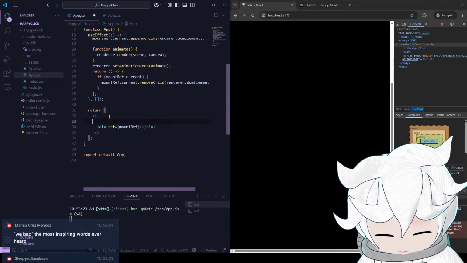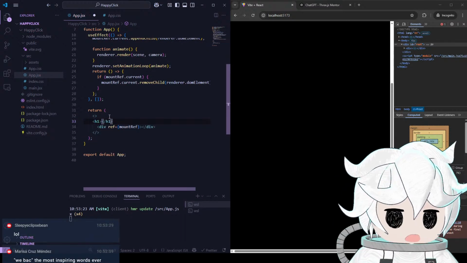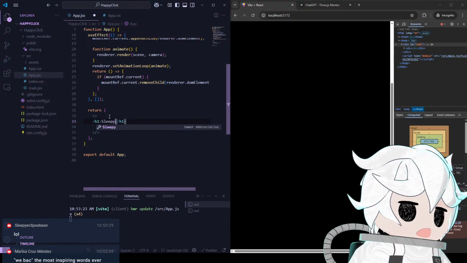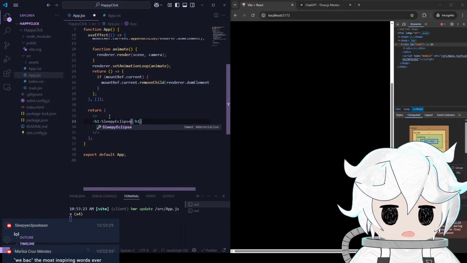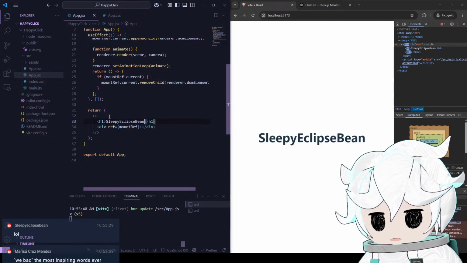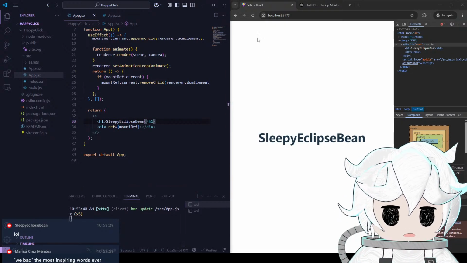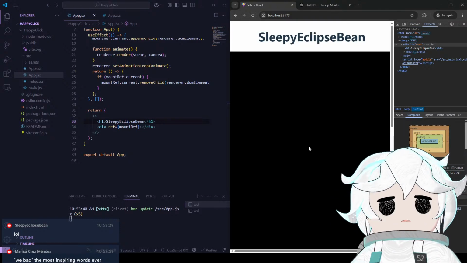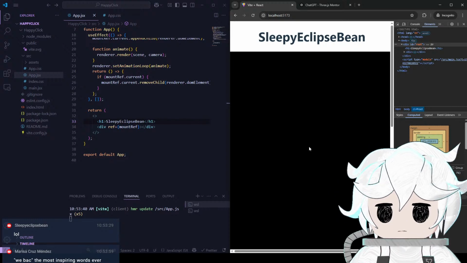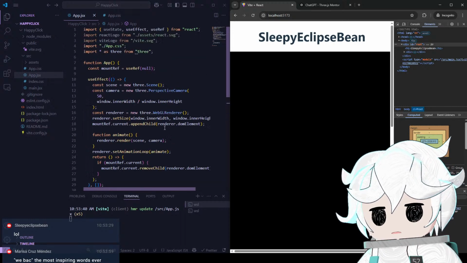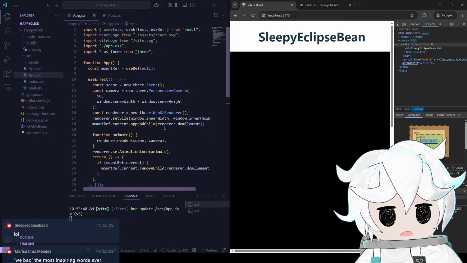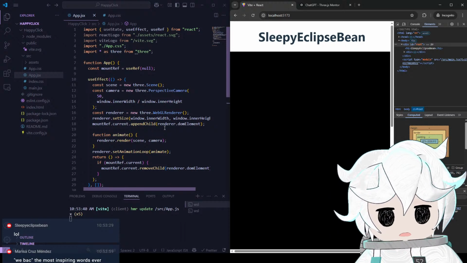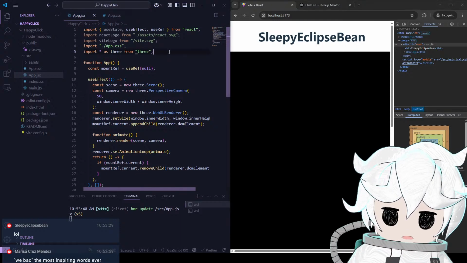Okay. Sure, I'll put back the sleepy Eclipse bean watermark. We back. Sleepy Eclipse bean. Cool. Okay, what do we do now? We have a really dark 3D scene right now. Let's import a 3D model, yeah? Finally. That took so much fiddling.